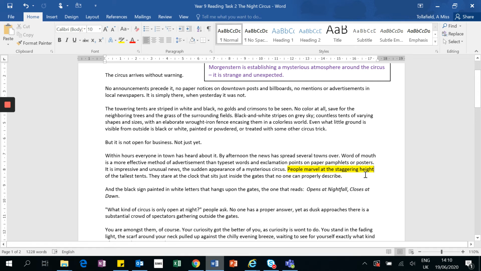Okay, so our notes here would be that the town people are impressed by the size of the circus tent. And the effect of this then is that it's making us think and question how something so large could materialise so quickly and so suddenly. Morgenstern here, by shifting the focus to the people, it's creating intrigue. We are connecting with the people, and it's piquing our interest.